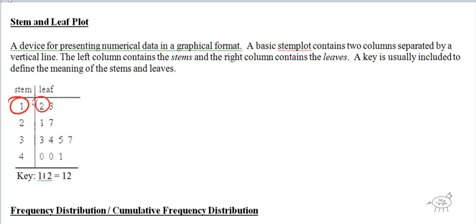It could be different as well. Let's say I had hundreds. The stem could be a 2-digit number. The leaf could be a 2-digit number. It all depends on how you want to set this up. But basically you have a few stems and a lot more leaves. Okay? And then your key, like it's written out here, key 1|2 means 12. You just need to talk about what the key means.